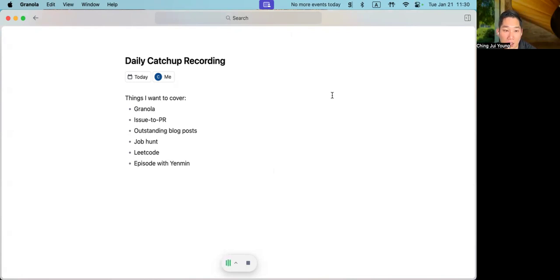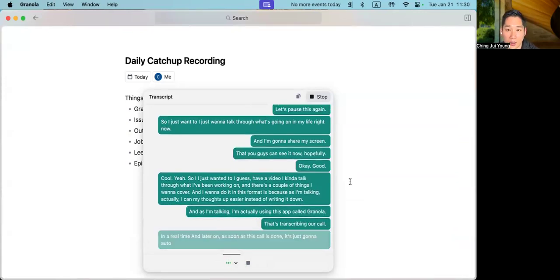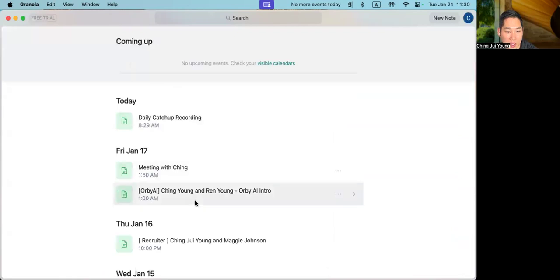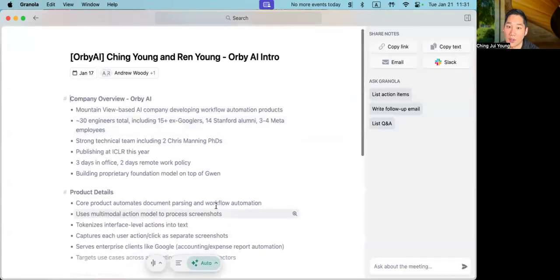And as I'm talking, I'm using this app called Granola that's transcribing our call in real time. As soon as this call is done, it's going to automatically organize all these notes into a format. I've been using this for a lot of my interview calls. It pops up whenever you start a video call, and it records your microphone channel and your computer's audio. So it has those two channels, and it assumes that your microphone is you, and your computer audio is the person you're talking to.